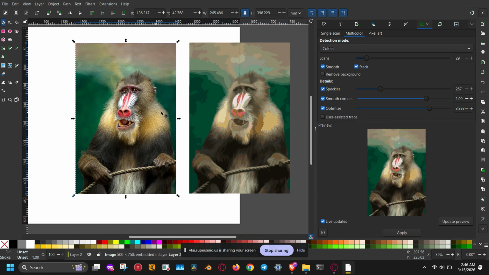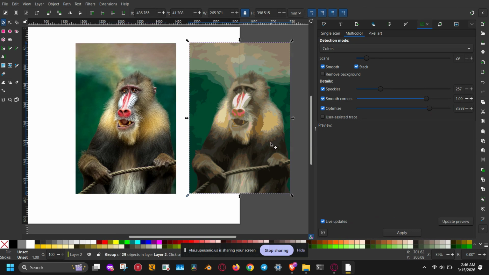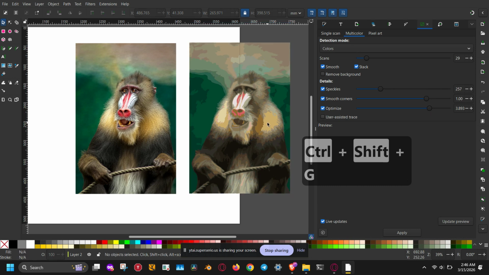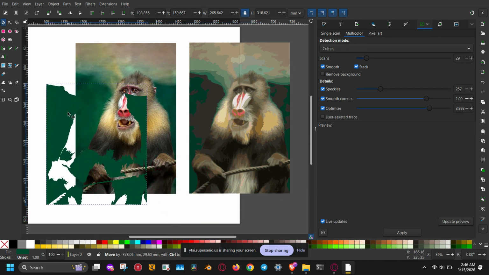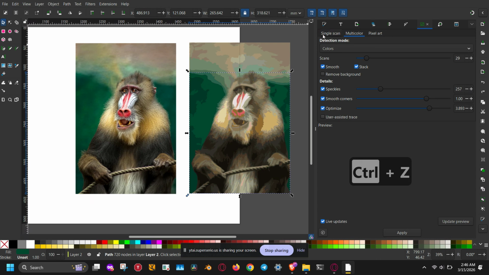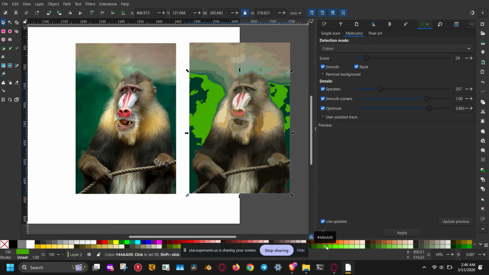If you need to edit the results, use Ctrl and G to ungroup the paths. If you prefer to keep them grouped but want to change just one specific color, hold Ctrl and click on that specific color layer. You can then choose a new color from the palette at the bottom of the screen to customize your artwork. This is a great way to create a custom color scheme for a logo or a poster. And that is how you successfully posterize any image in Inkscape.